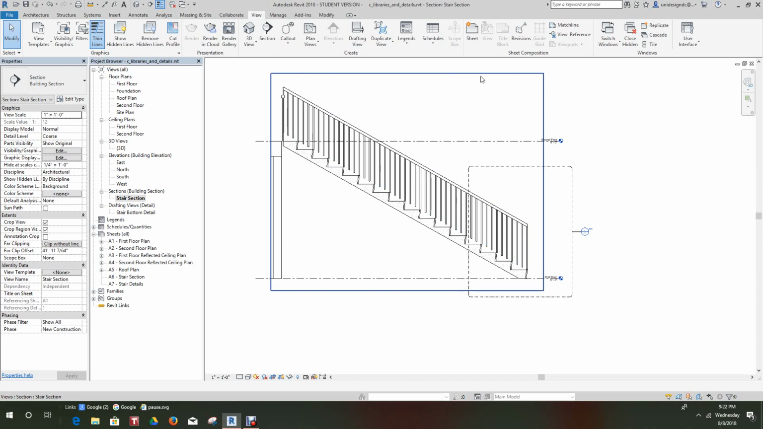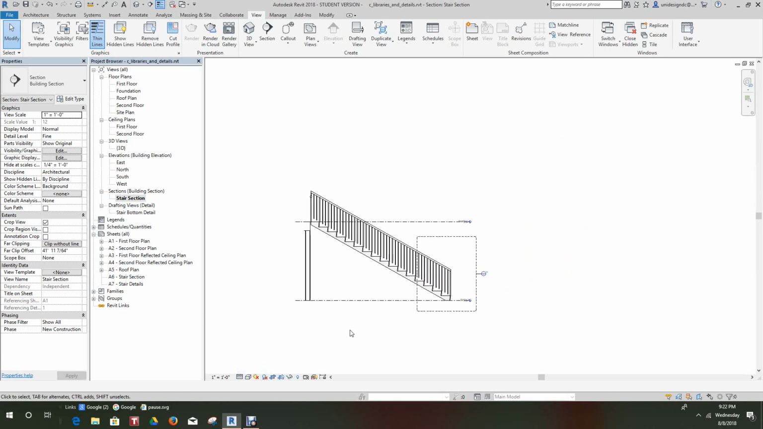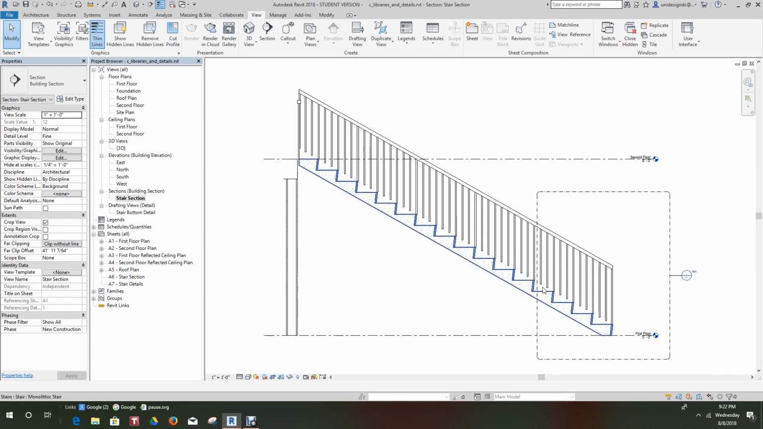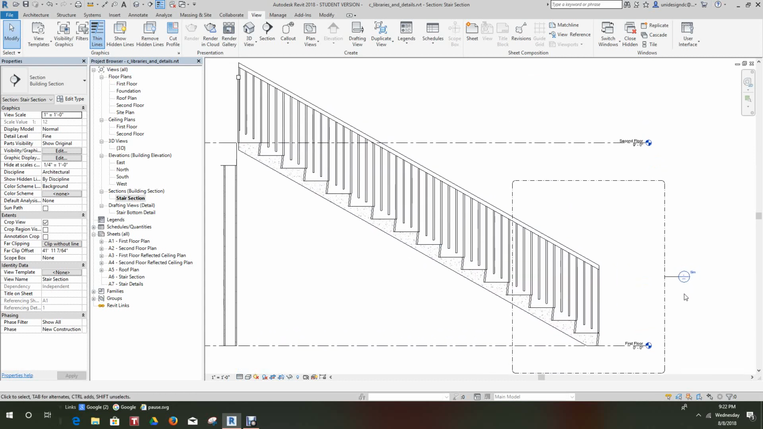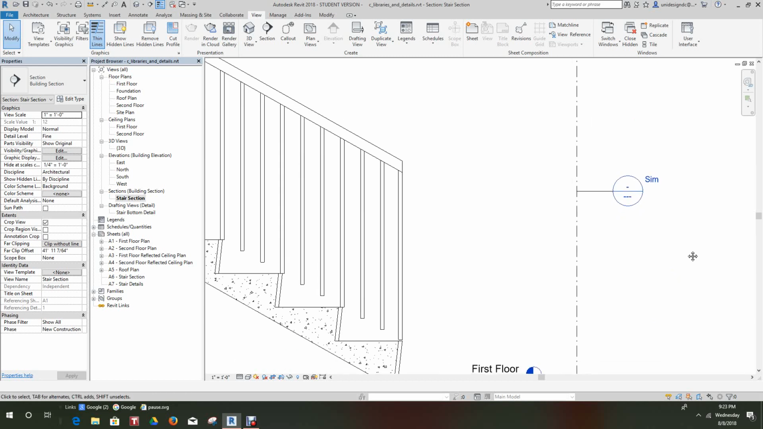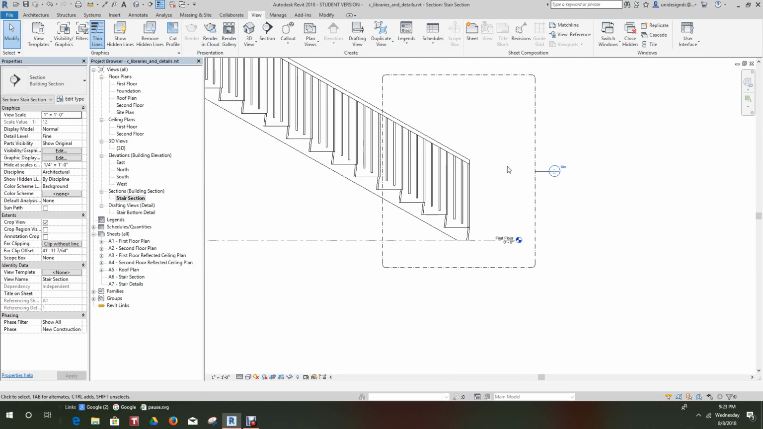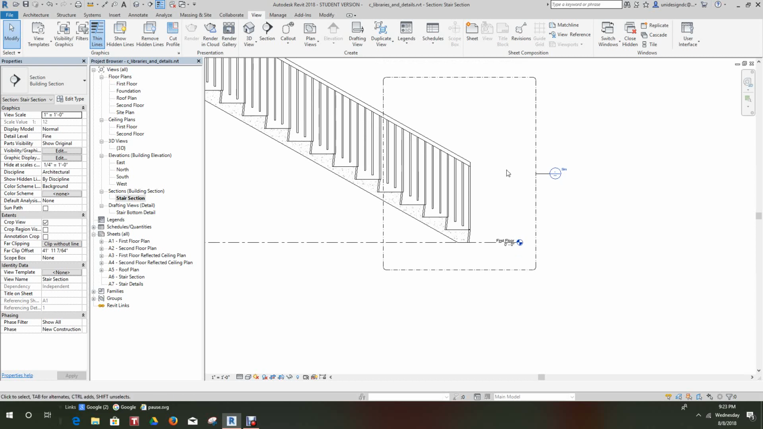Now we can remove this outer line. It won't print, but I don't like to see it, and most people don't. We can make this fine, and we can turn that off. So now that's gone. And this is our section with our call out view in it. Now let's zoom into this bubble here, and you notice that it's blank. There's no information in that bubble. So the next thing we want to do is activate our stair section sheet.